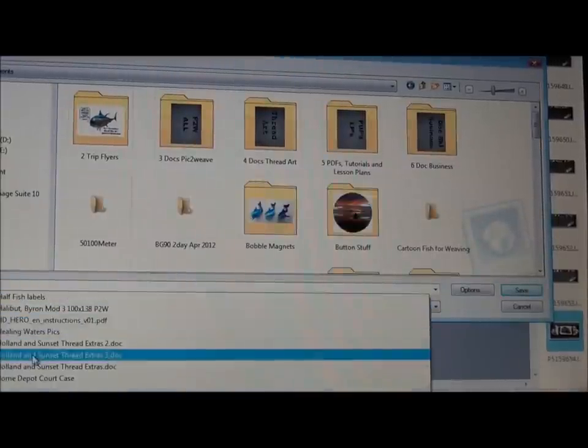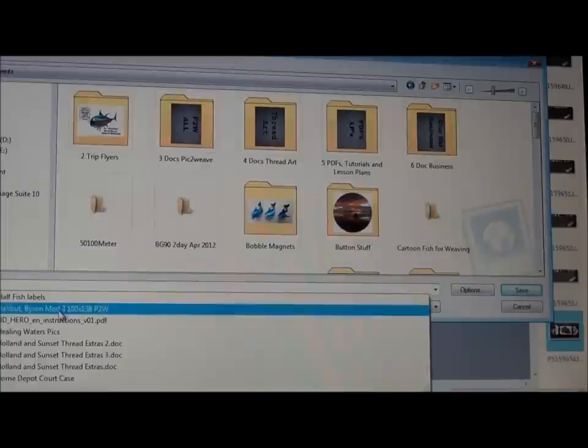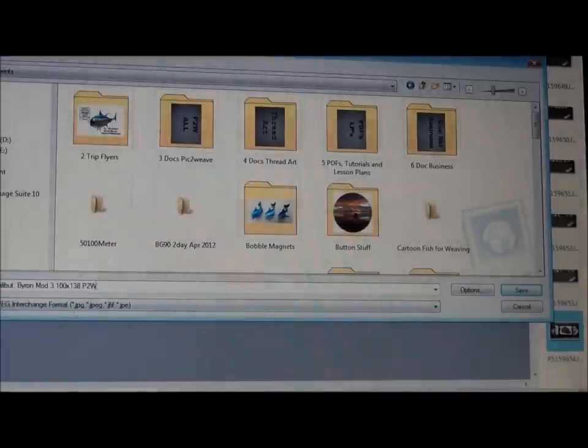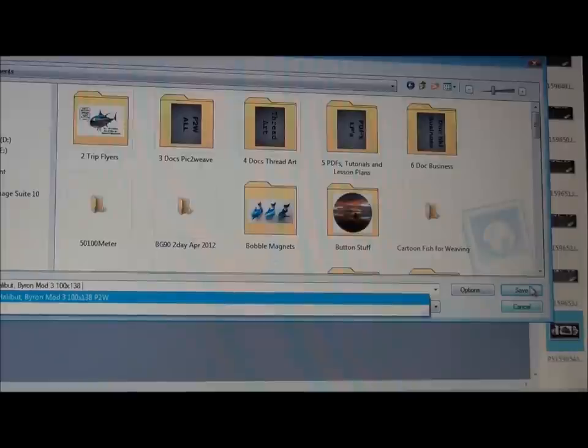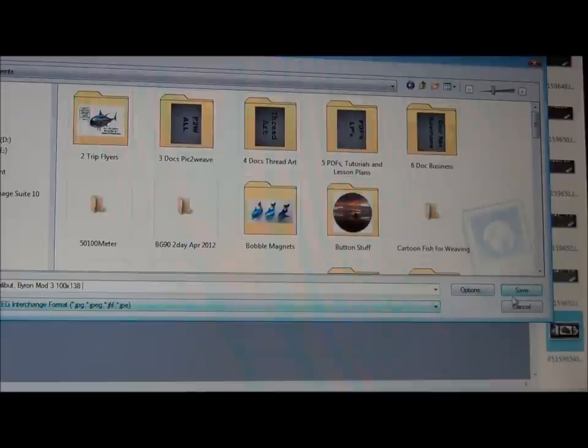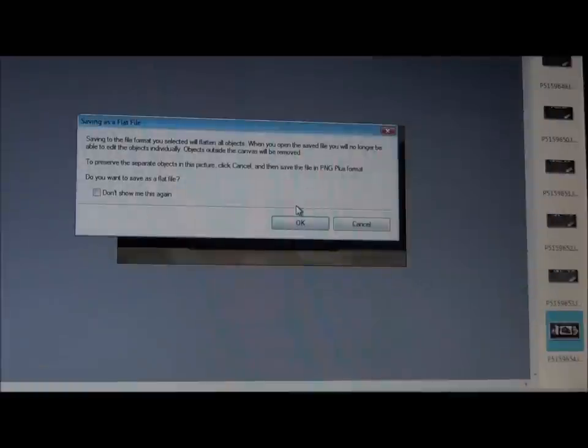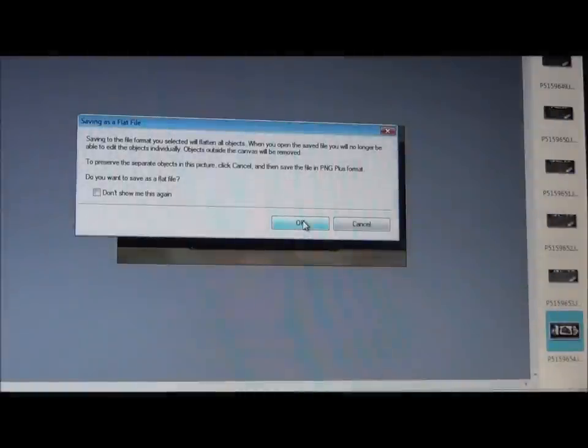It's a halibut. It's Byron's halibut. I'm going to take out the pick to weave because it's actually just a picture. Okay. It's 100 by 138 threads, and I'm going to save it. It looks like I'm going to save it in JPEG. Yep. Okay. Which is an easy one to load on.